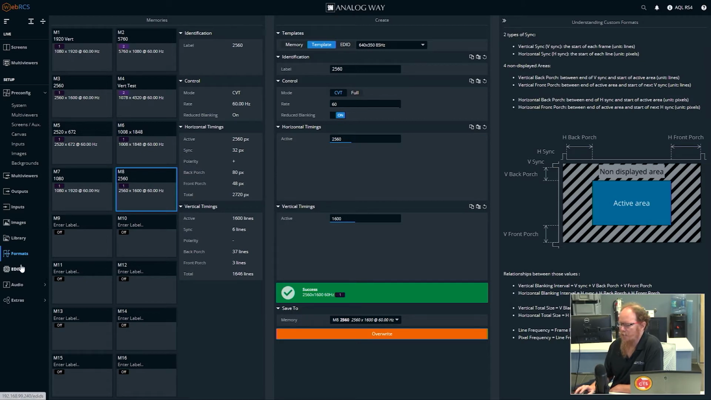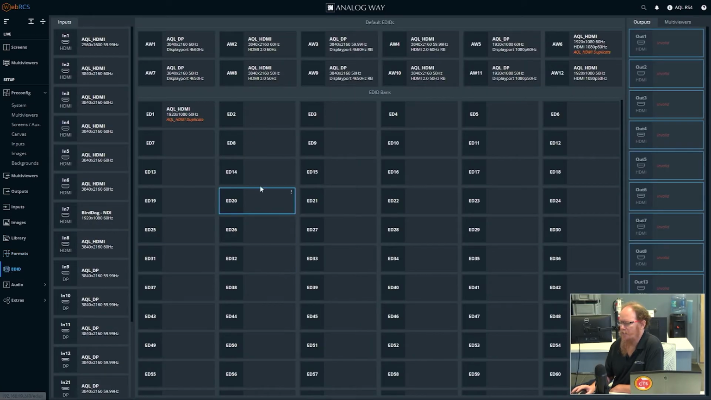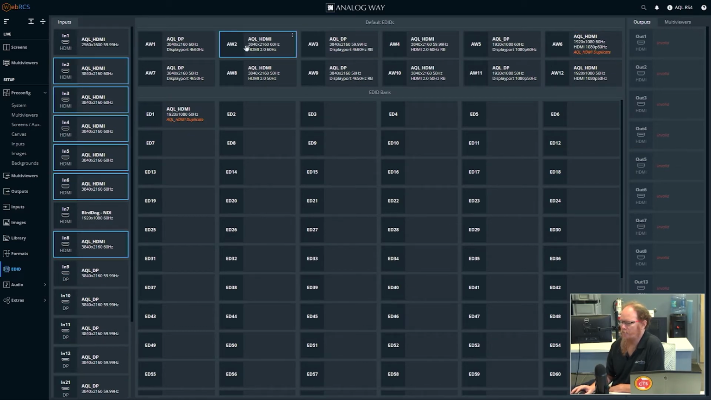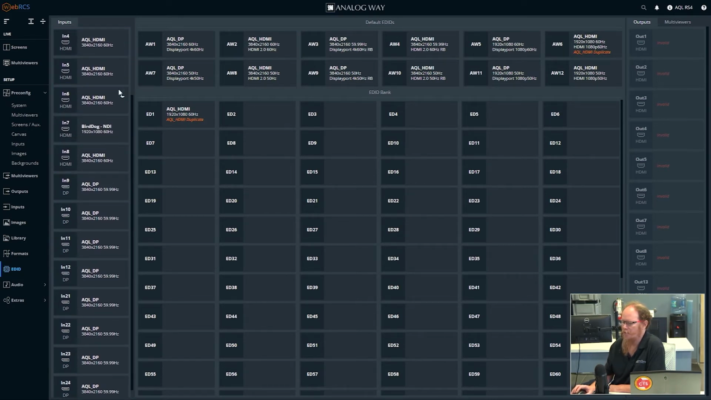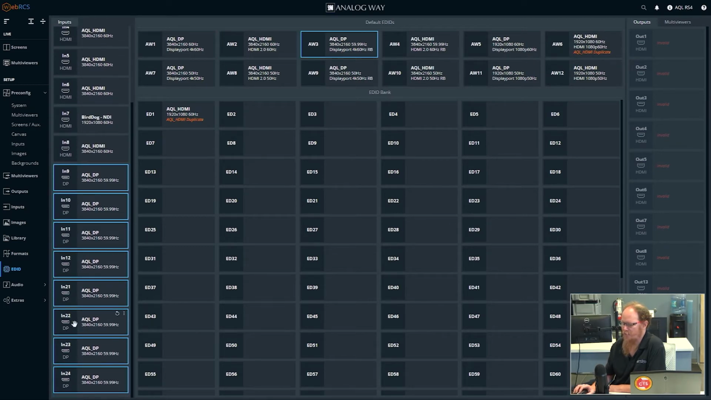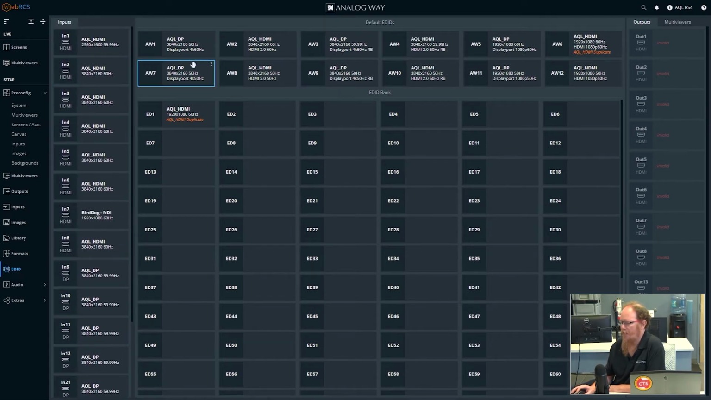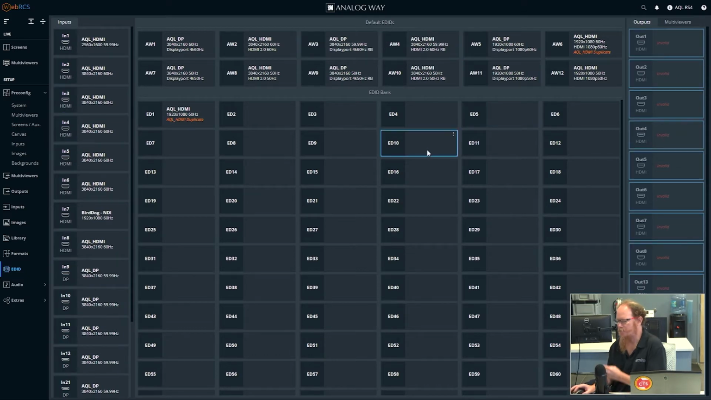Next step, let's go to EDIDs. This is the EDID library. So up here at the top of the EDID page are all of the factory EDIDs. If you hover over one, it will show you, I'm on AW2, and all the ones on the side are the input connectors that are using that current EDID. And you can scroll through the list and see which ones they are. So here's all of the physical input connectors on this RS4 unit and which EDIDs are being used where.